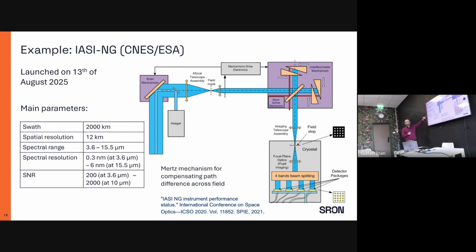The instrument has quite a big swath of 2,000 kilometer. Spatial resolution is 12 kilometer. You see a bit back, very often for those applications that, for example, look at atmospheric composition, they have maybe a bit better spectral resolution, but the spatial resolution is not so good, right? And it has quite a big spectral range, 3.6 to 15 micrometer, mid-wave to thermal infrared. And quite a solid spectral resolution from 0.3 nanometer to about 6 nanometer, and also quite good signal to noise ratio from 200 to 2000.